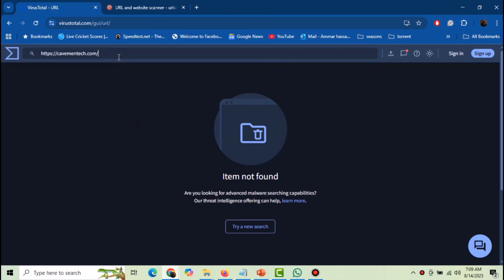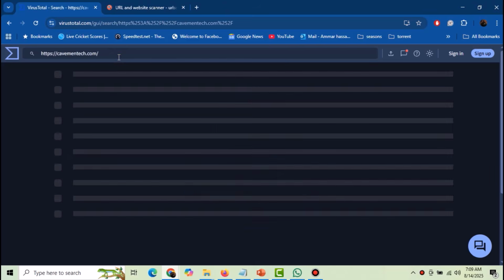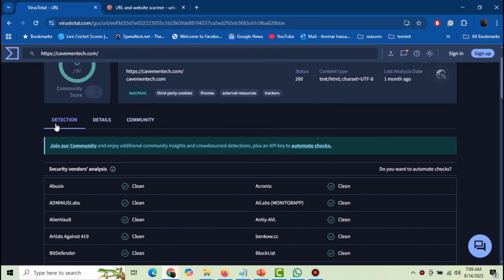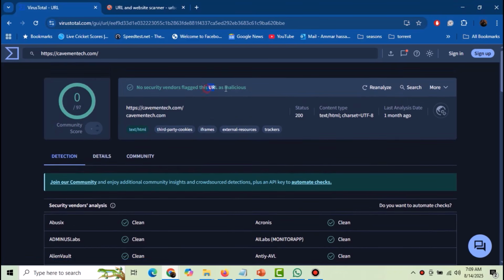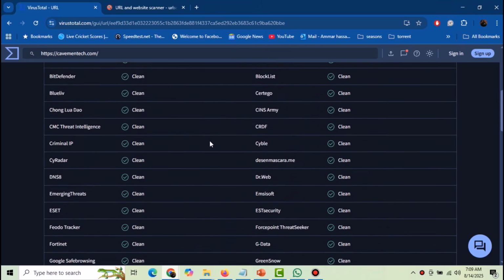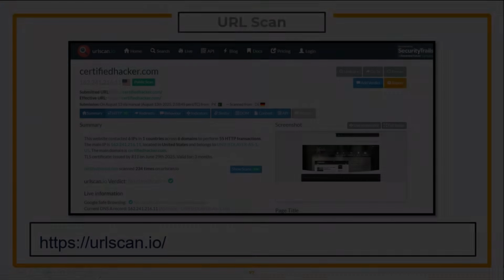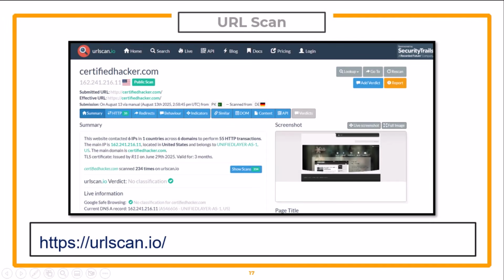You navigate to the URL tab, paste in the website you want to check, and hit enter. Here, we've scanned CavemenTech.com, and as you can see, it comes back with a score of 0 out of 97, meaning no security vendor has flagged it as malicious. This is your first stop for a quick security health check. For a much deeper technical dive, we use urlscan.io.